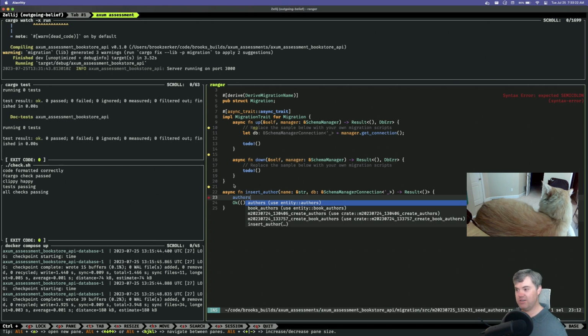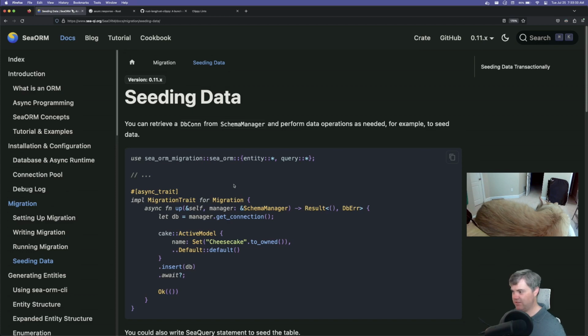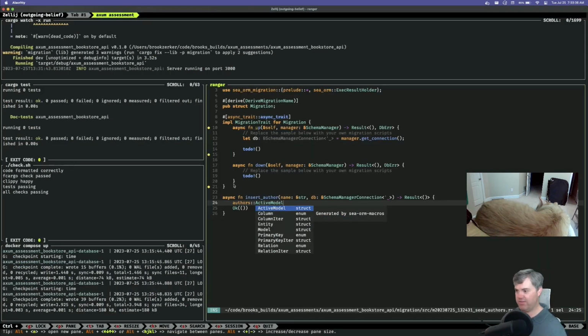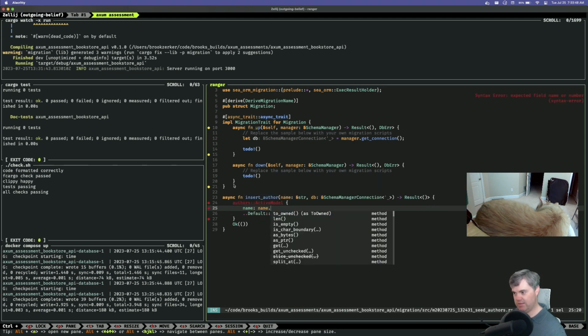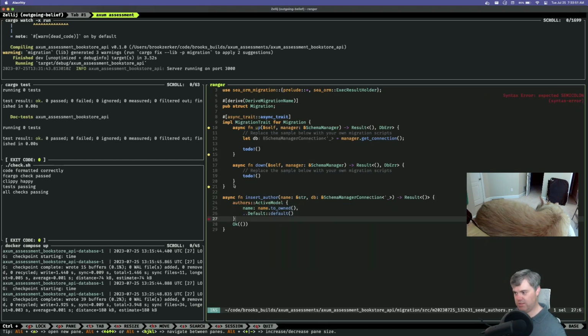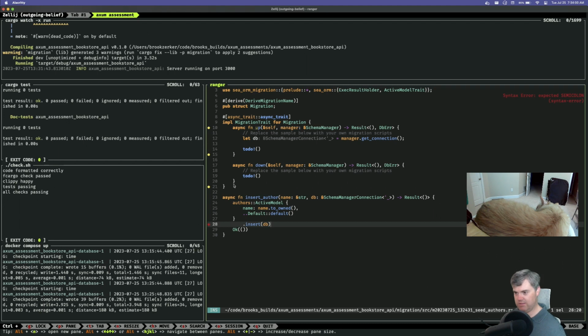Ooh, okay. So here we go. So here's our entity authors. I want the active model. Now, okay, so you're suggesting I just do this active model. Oh, and then I can just do insert off of it. So active model default. But we're going to do name is going to be name to owned. We're going to insert, pass in the DB. Oh wait, and question mark.